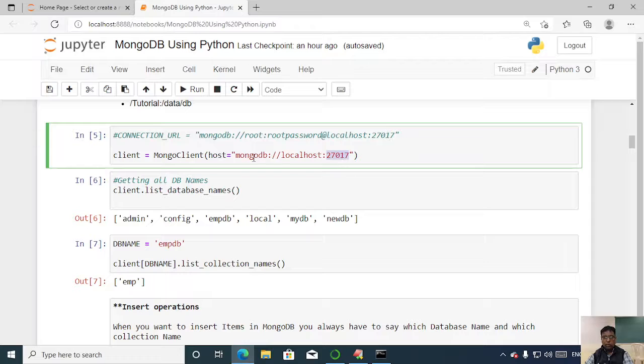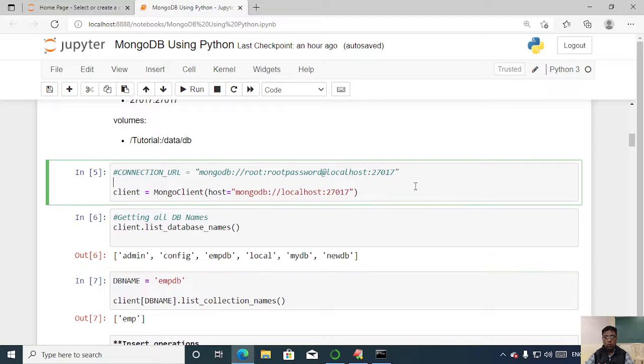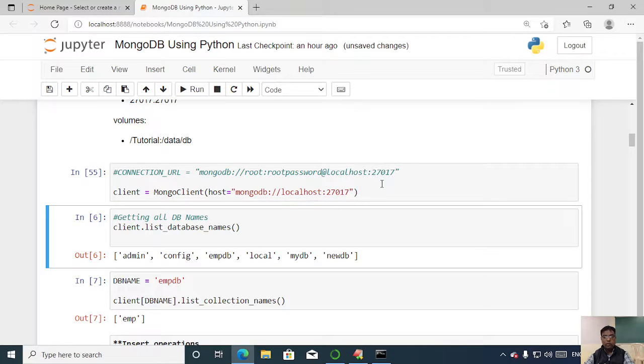This is a standard port. At the time of installation we got this particular port, 27017. So we have to provide host equals the protocol as well as the localhost and the port through which you are going to connect to your MongoDB database. Using this, the very first step is that we create a client object. Once I have created the client object, through the client I am able to perform all the actions. So let's execute this. I have created the client object.